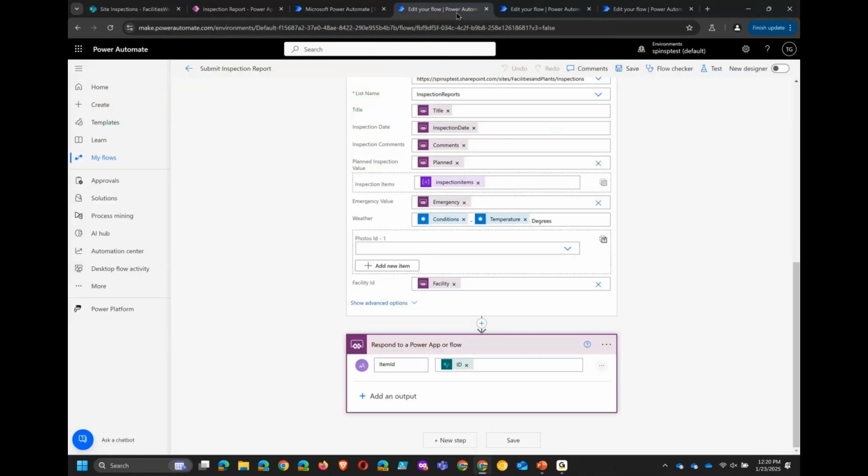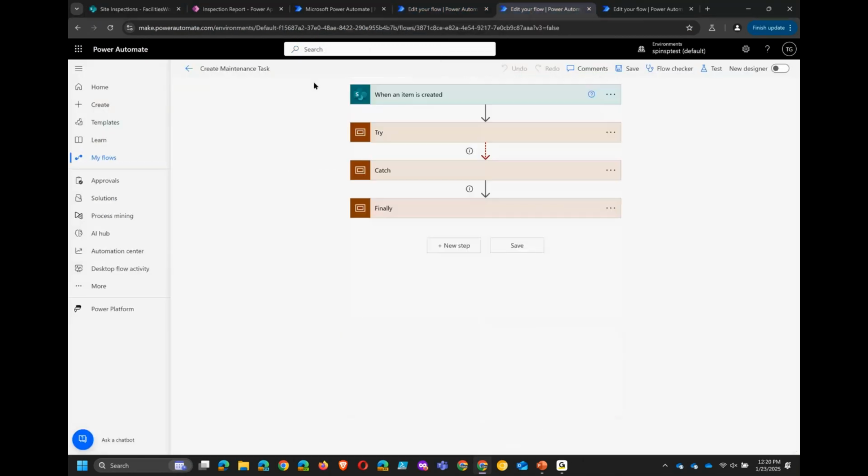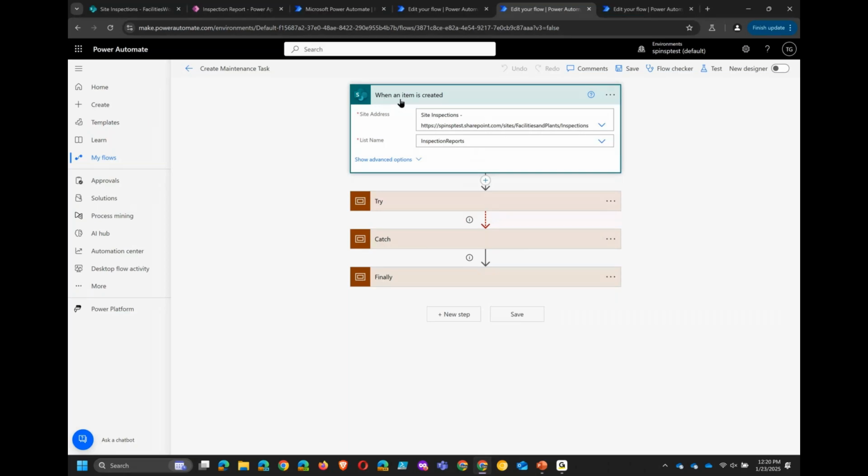but I have an automated or an automatic workflow that picks up where it kind of left off called create maintenance task. What you'll find is here I've got a trigger for when an item is created over in SharePoint. So I targeted this at that inspection reports list over on our inspection site just to say, hey, anytime that we get a new inspection report in, go ahead and run this flow.